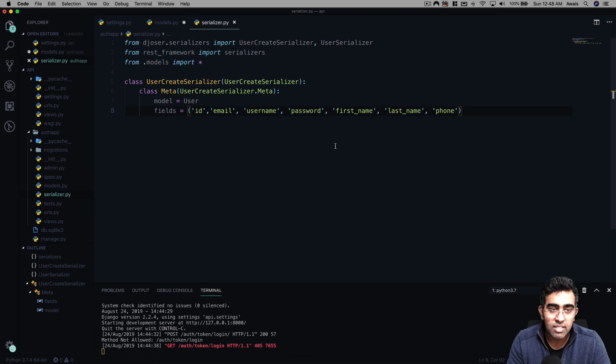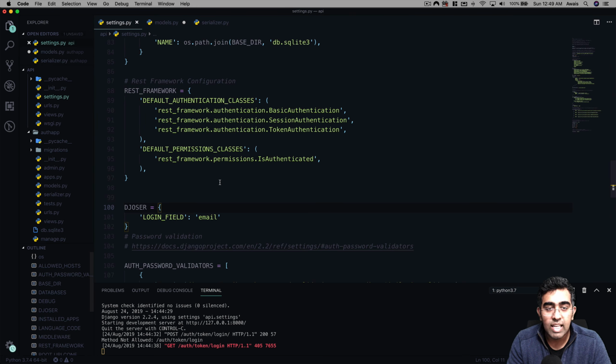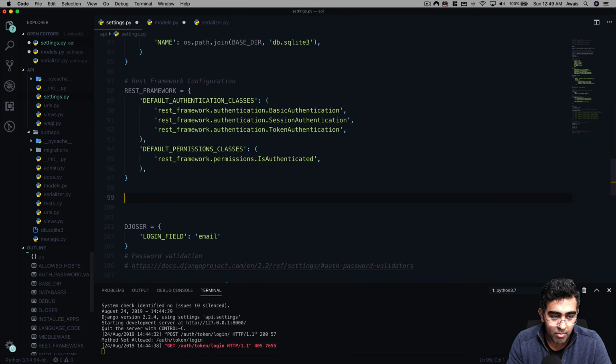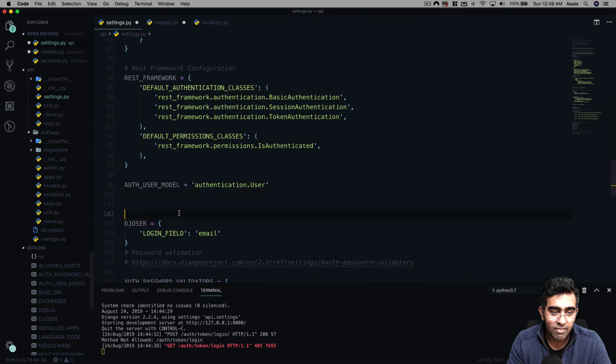I'm going to save this, and now we're going to have to write some configuration for our settings file. So first of all, I'm going to go to the settings file, and we're going to tell it what is our user model. So right above the Djoser, I'm going to paste this line of code.